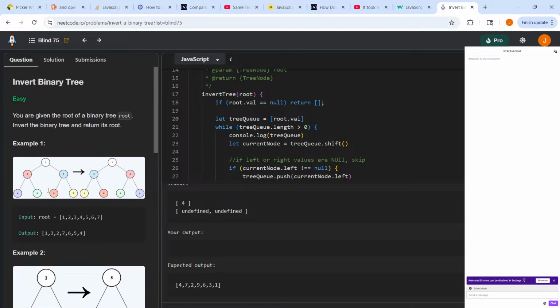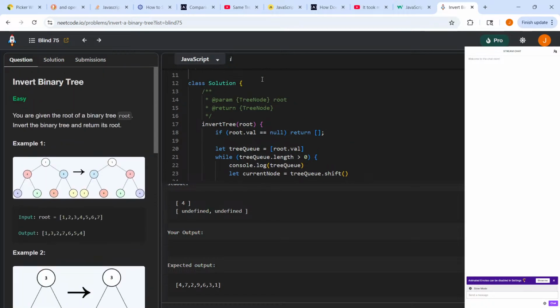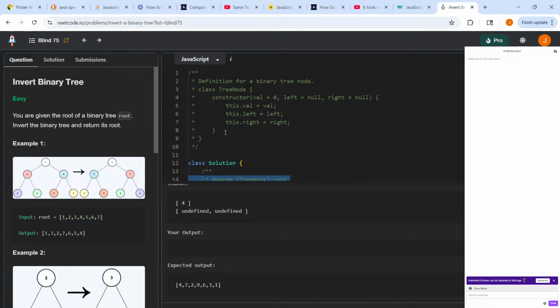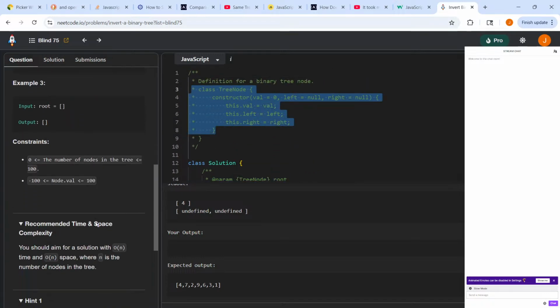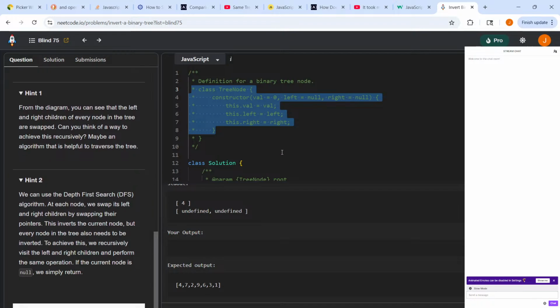Yeah, okay. So essentially, by not letting us affect or create tree nodes, it's forcing us to use depth first search instead of letting us do a level order binary search. Okay, so I'm just going through hint 2 here. We can use the depth first search algorithm, and at each node we swap its left and right children by swapping their pointers. This inverts the current node, but every node in the tree also needs to be inverted. So, oh yeah, this is helpful.